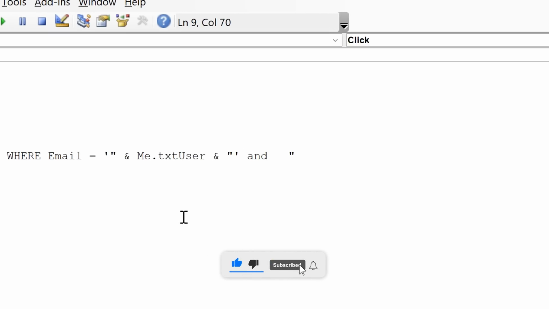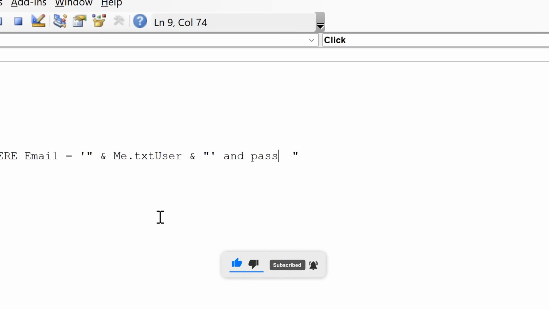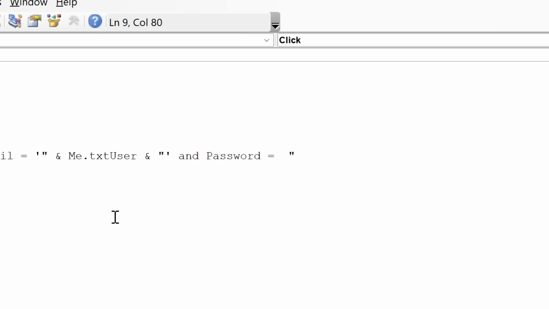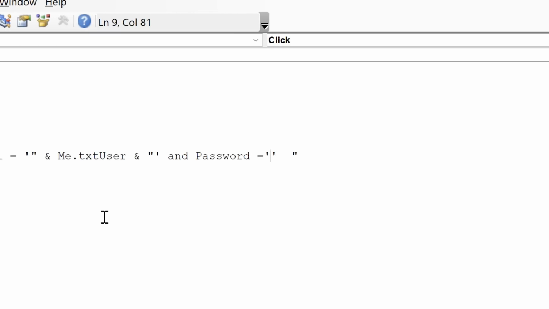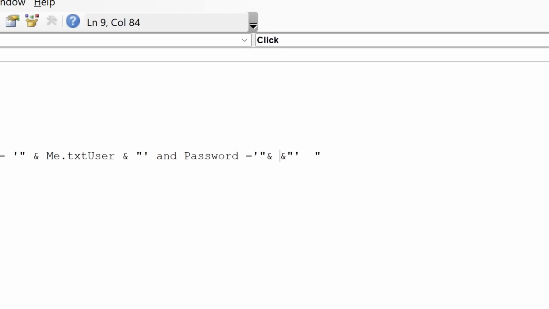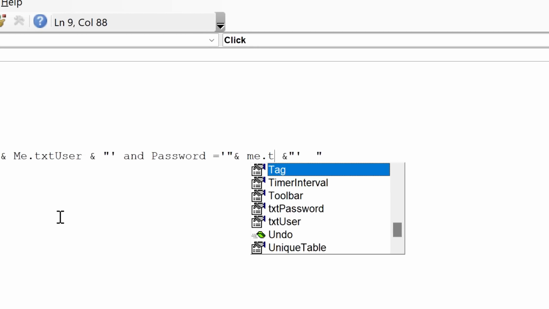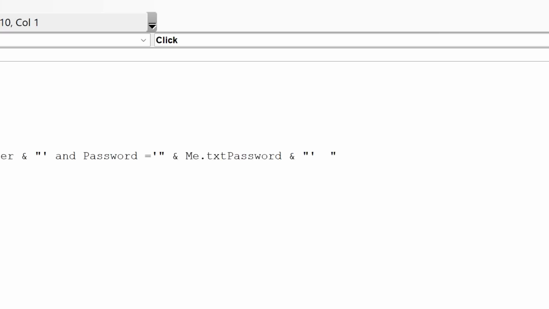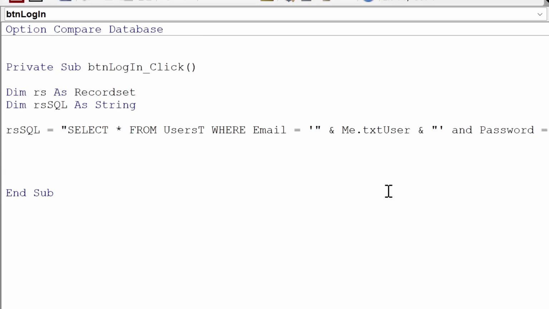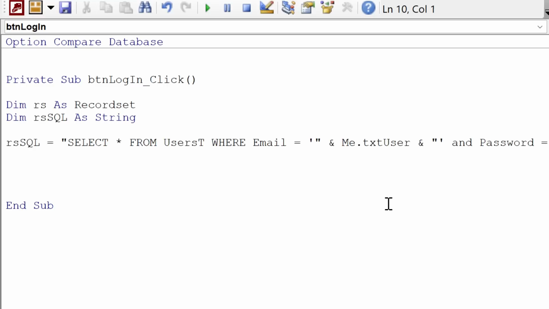We are also going to look for the password. So we'll say password equals single quote, double quote, and you guessed it, ampersand, and Me.txtPassword. All right, so that's the SQL statement. It will look for the combination from the system, from the table.